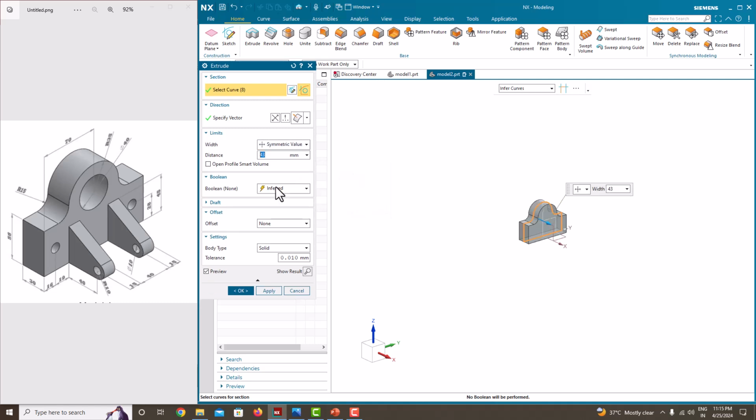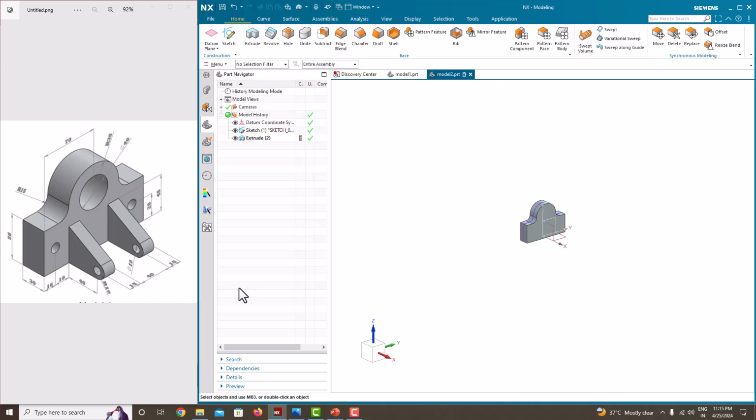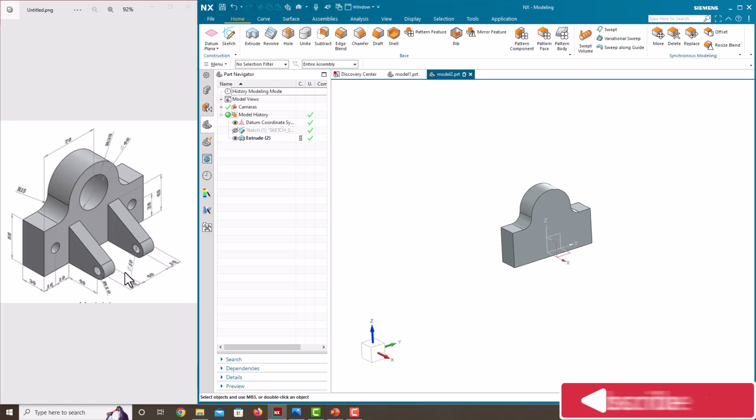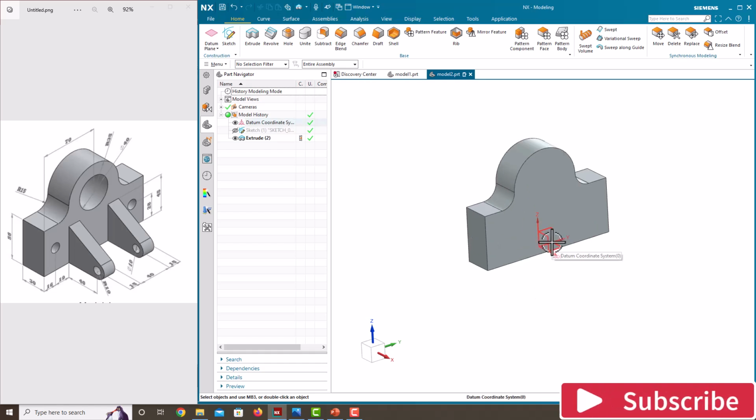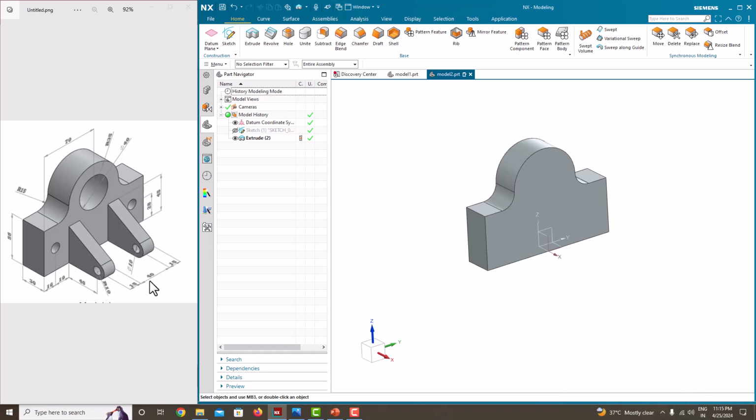Go to extrude. Make it symmetric value. The total extrusion is 30 mm. Here you can see 30. Just say OK. Now we have created this face. Then we'll create this feature. Here you can see we have a plane at the mid, but we don't have a plane here. So the distance from the mid is 20 mm here and 20 mm here. Now we just want to create one datum plane to create this sketch. For that, just go to datum plane.